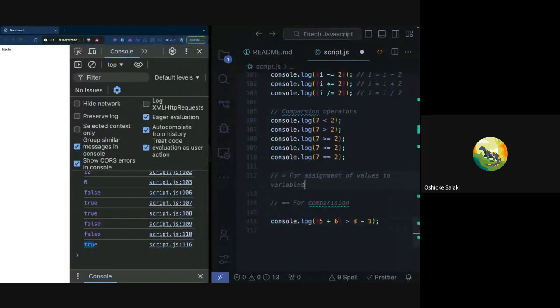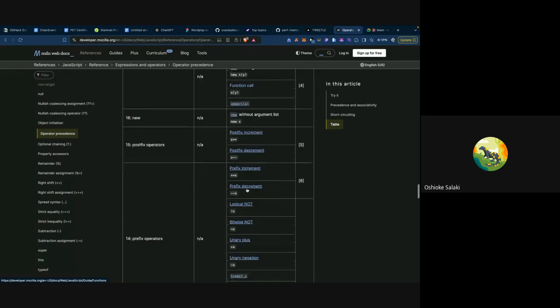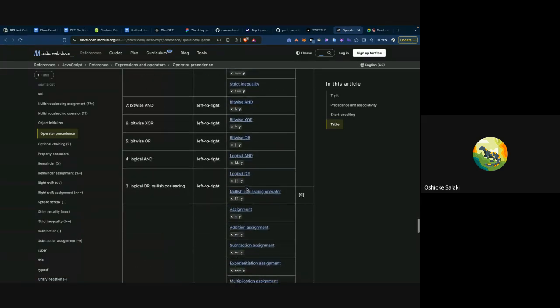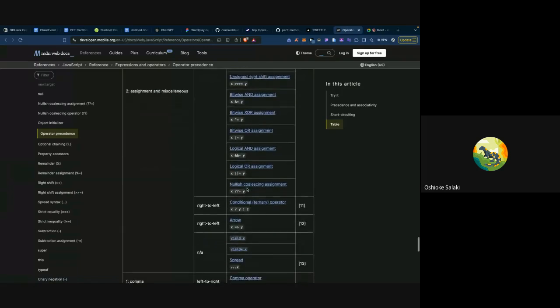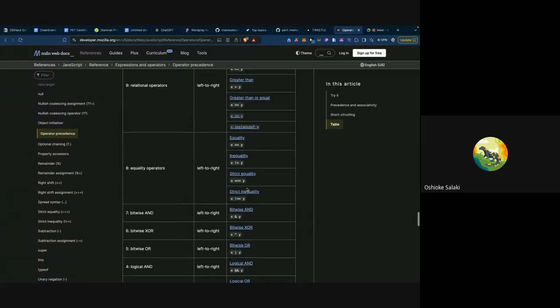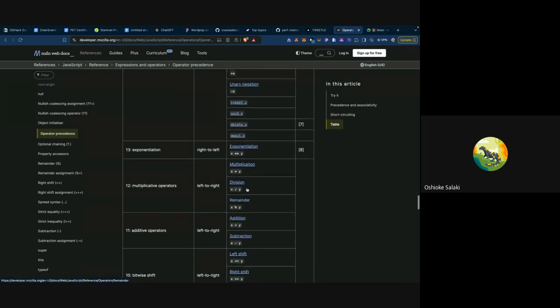So let us remove that. If you come back down here and scroll down, you see that we have our plus and minus. You see that we have additive operators. This has a precedence of 11, and that's where we have addition and subtraction.